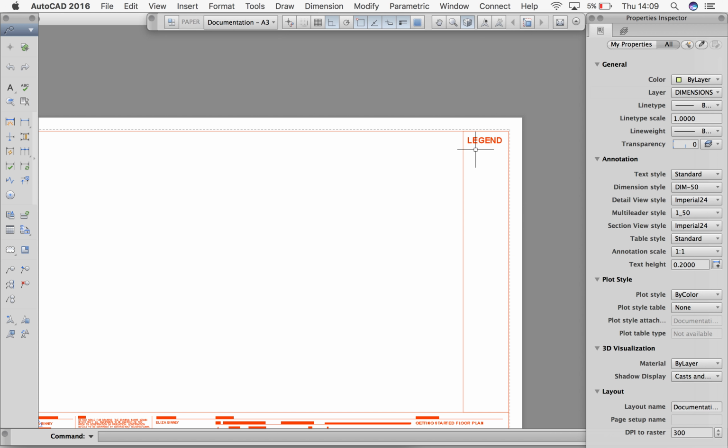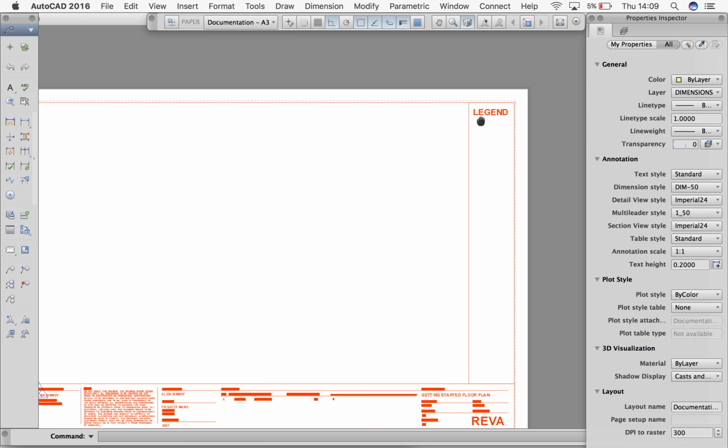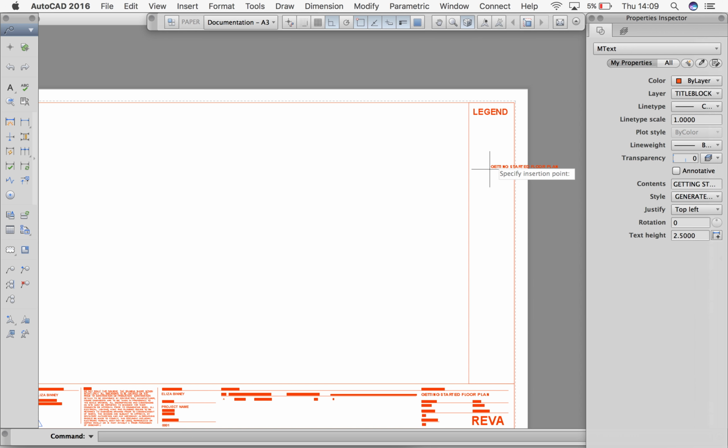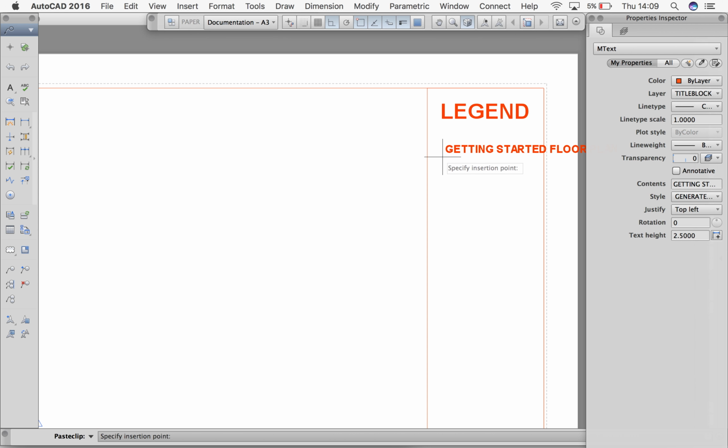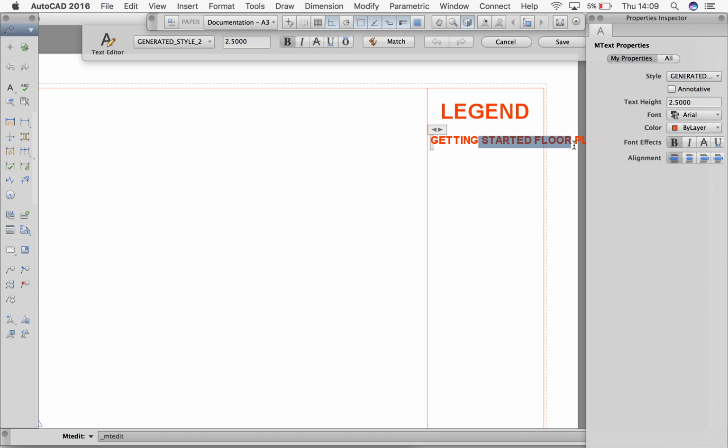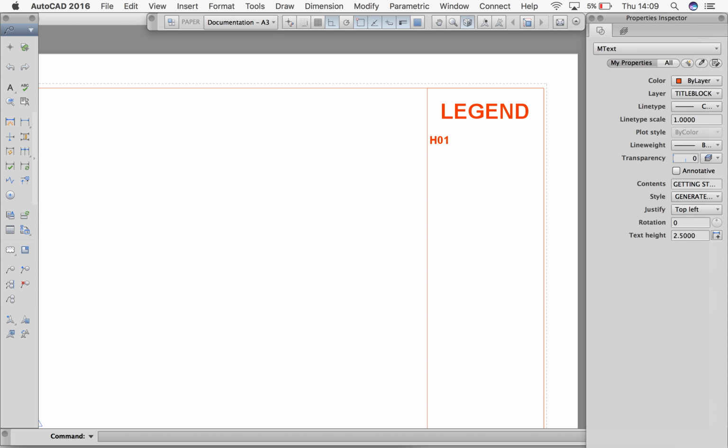Alrighty, then so I've got H01 as my code, so I'm going to copy getting started floor plan because that text size looks pretty good to me. I'm going to pop it over here. Double click again. Delete what I don't need. I'm going to change it to H01. I'm going to click save.